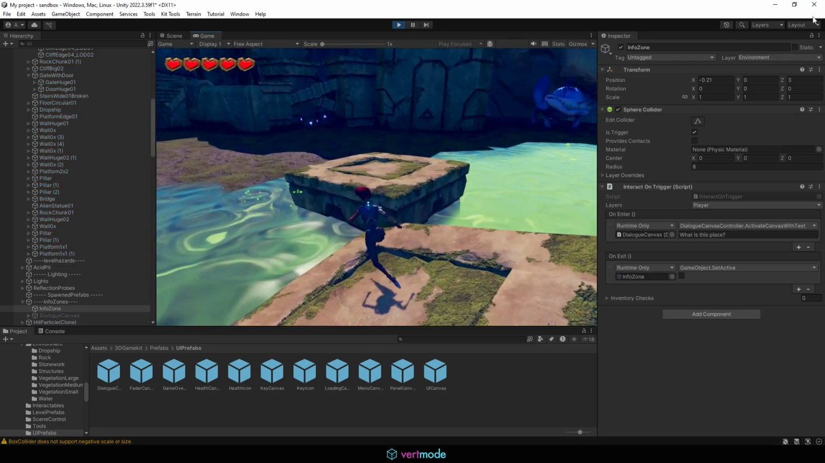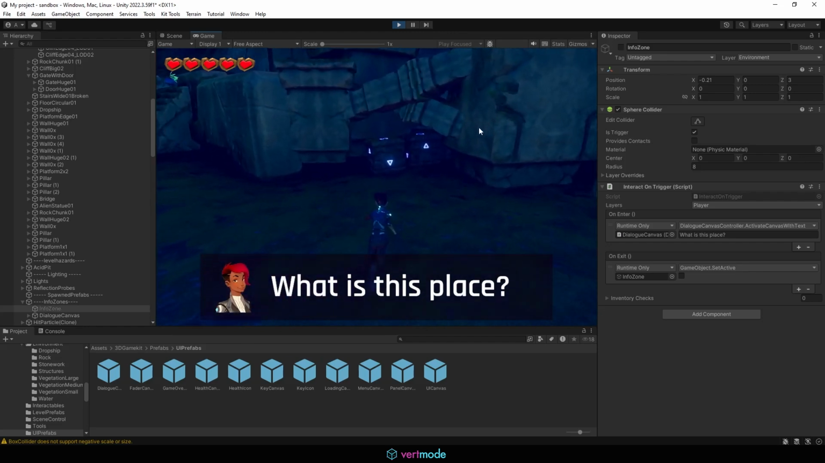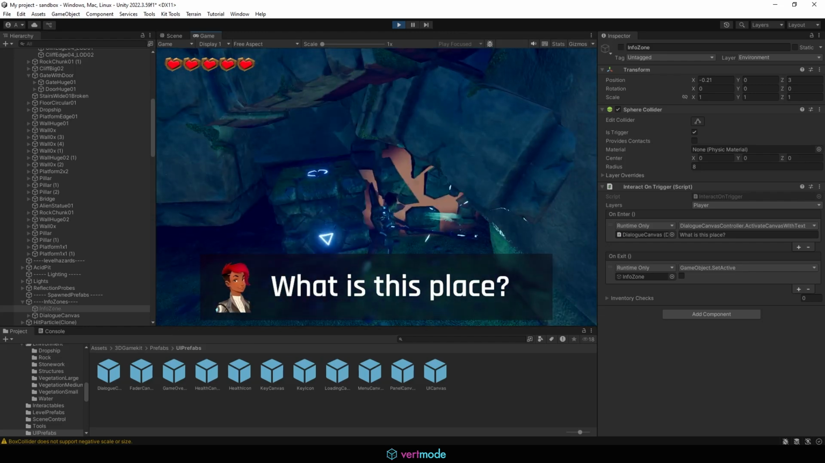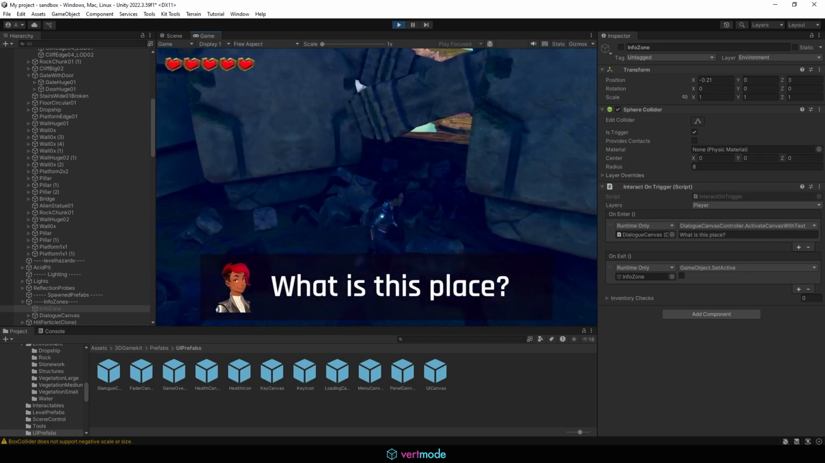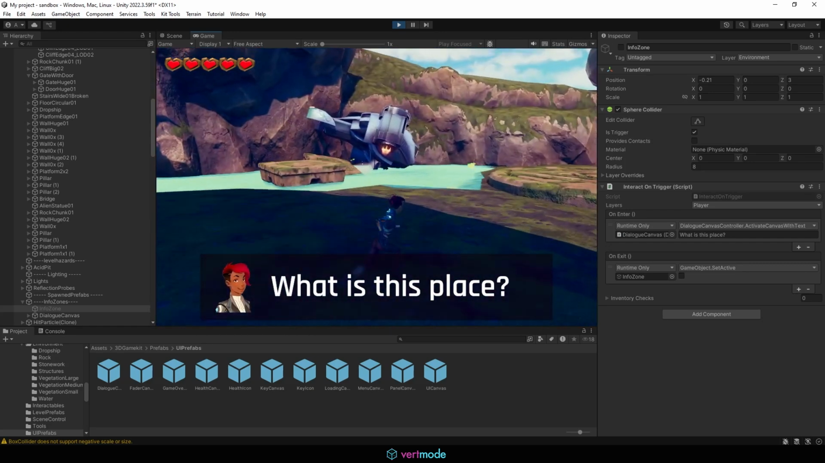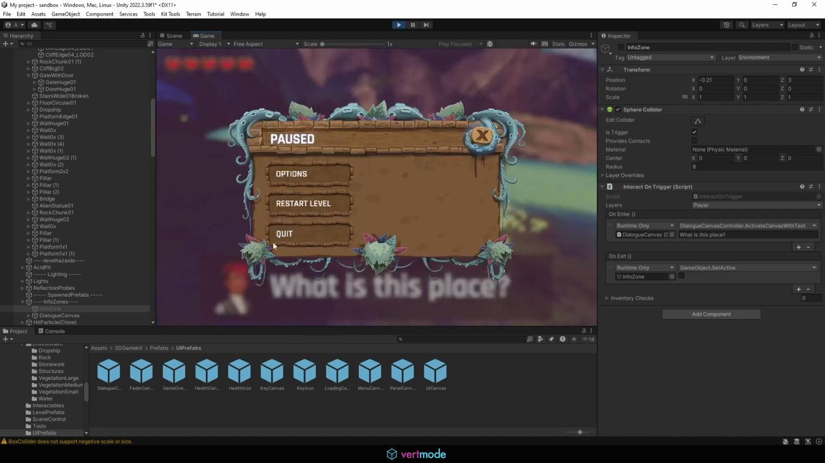So now I should jump into it. We get the "what is this place?" And if I leave this area, well, looks like nothing's happening. So it looks like we actually need to change that. We might need to do more than one functionality.